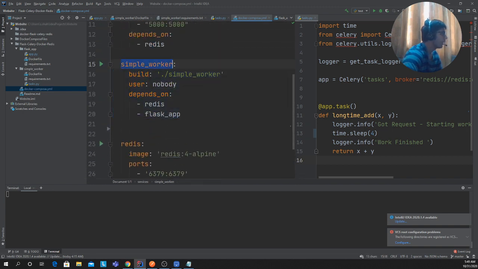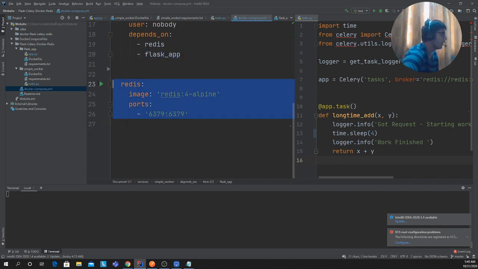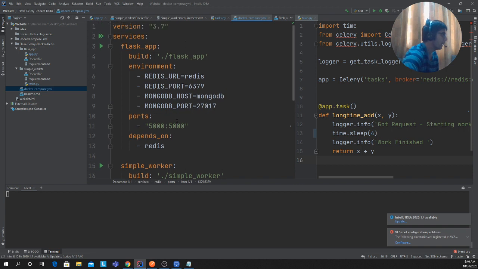We create a container, build everything in that folder, simple one. User nobody, depends on Redis and the Flask app, because it depends on Flask, makes sense. We have a Redis, we are exposing port 6379, of course we have to do that. And in the Flask we are exposing port 5000. So that's pretty much it. It's a very basic, very simple example to understand Celery.